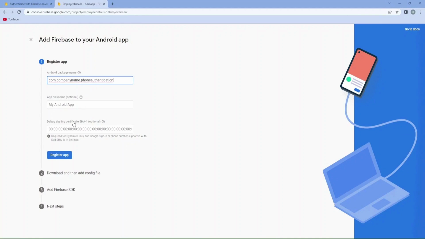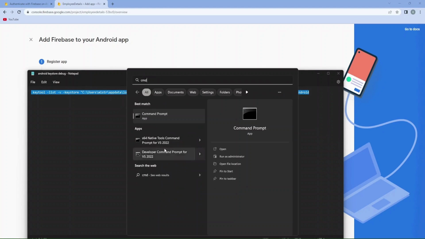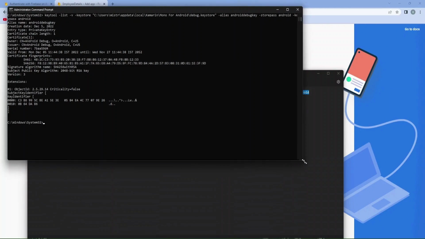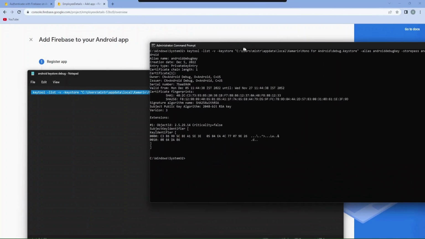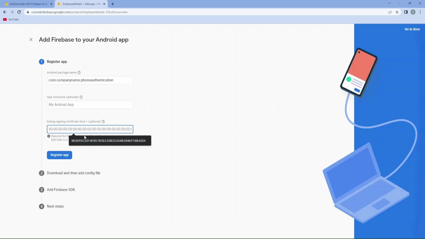Now for getting the debug signing certificate, you just need to add this command in the command line. So here in the command prompt I'm just going to add this command. It's going to show me this SHA1 debug signing certificate key. This I'm just going to copy and add here in the debug signing certificate SHA1. Now just click on this register app option.